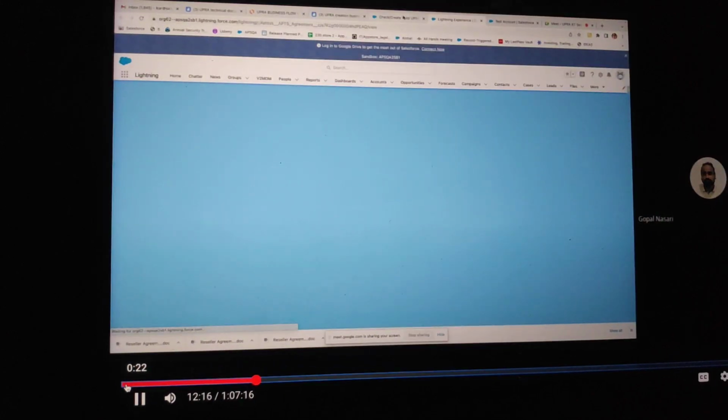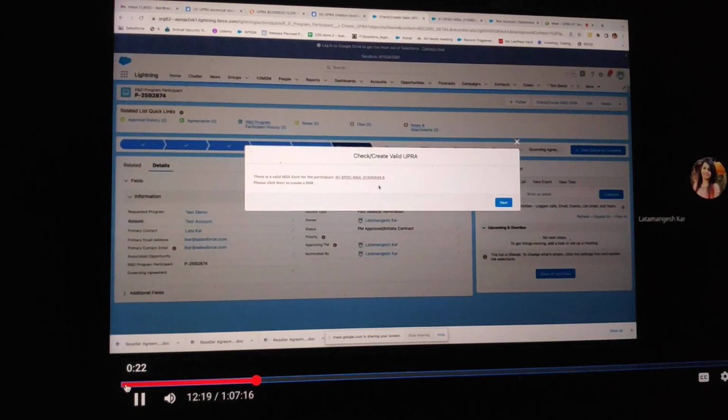So how did it find this existing MSA record? For the flow itself, we just created a query for agreement with the MSA record type, and it is an archived one. And there are also a few other add-on criteria to be added. Everything is mentioned in the flow itself. I'll go to the flow in detail. Let me speak about the flow first, then I'll come to the technical part.